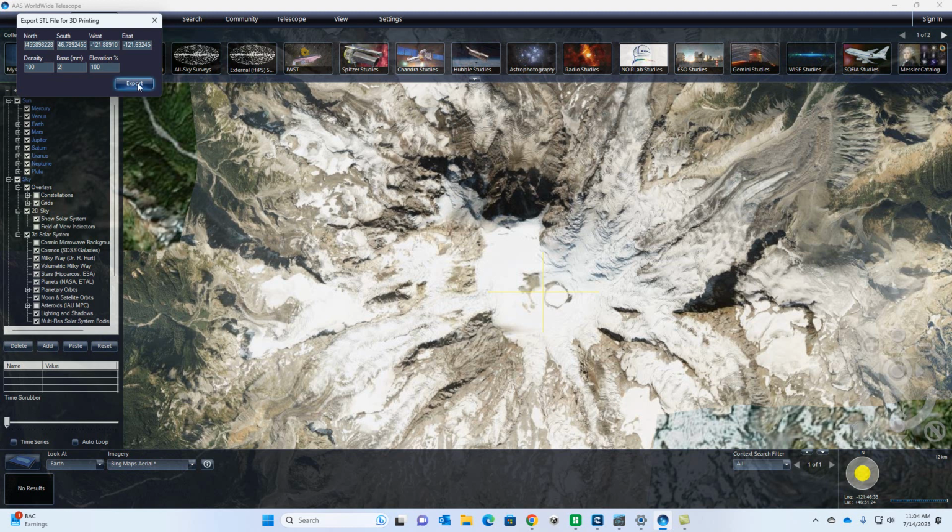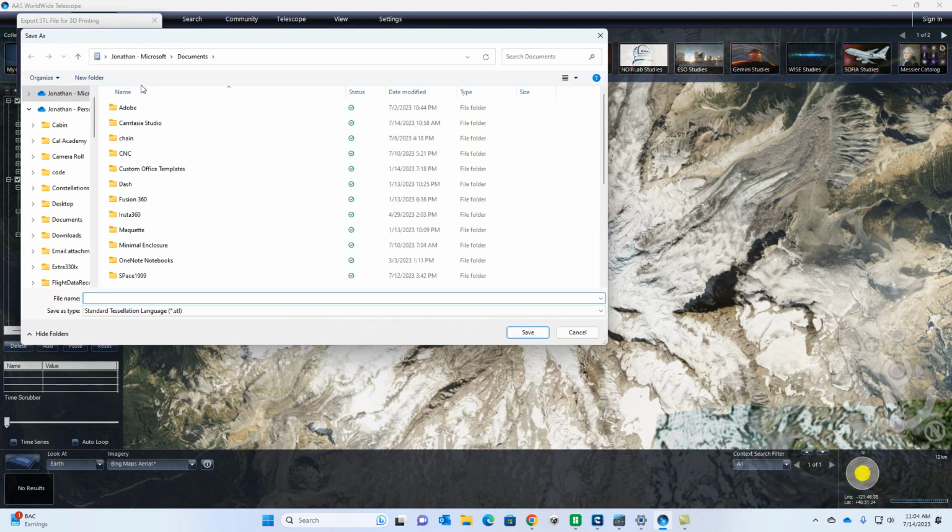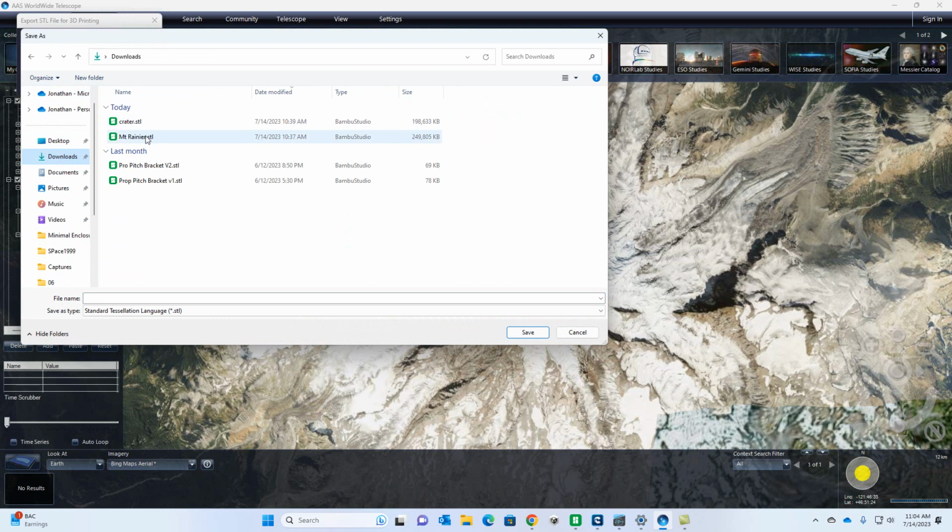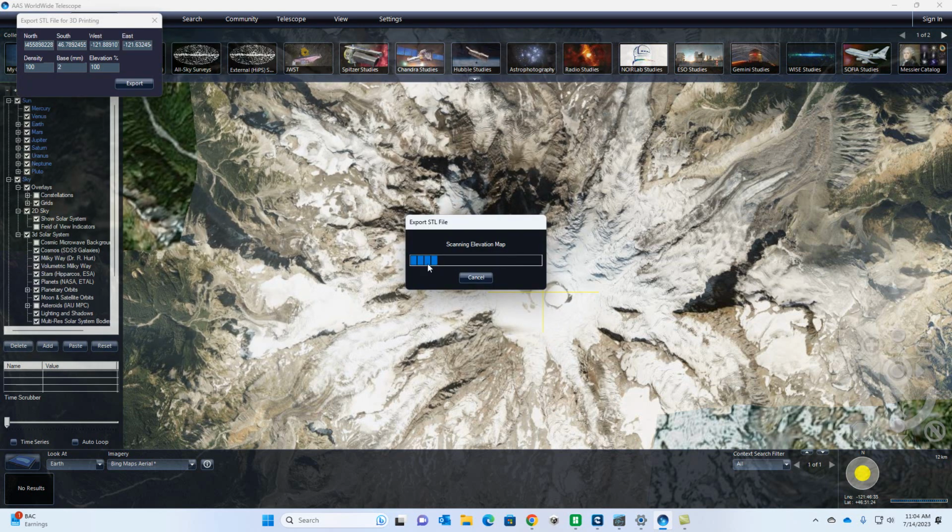Anyway, when you're done, you can click on export, and we're going to go ahead and select our downloads, and we're going to call this Mount Rainier here. I'm going to replace an existing file. That's going to scan through, and it's going to download the data locally, and then it's going to scan through that data and create that 3D mesh.